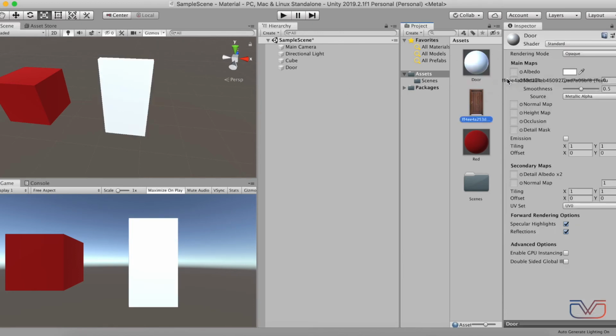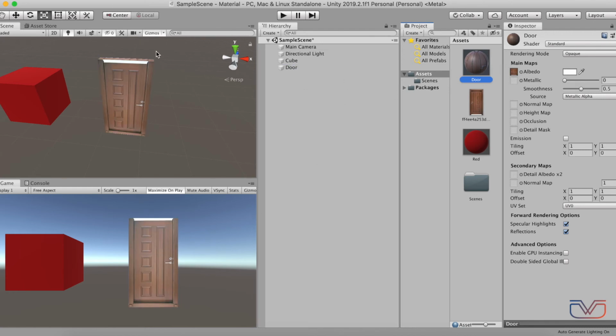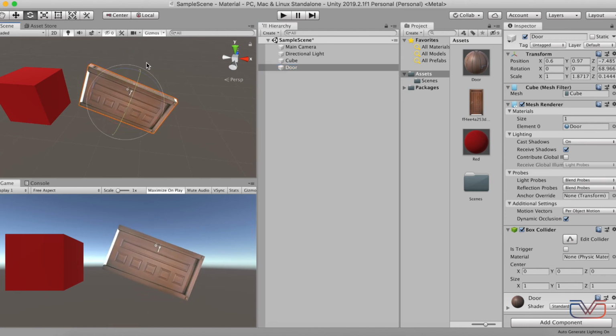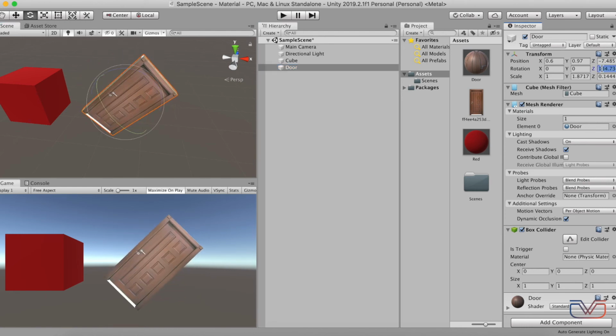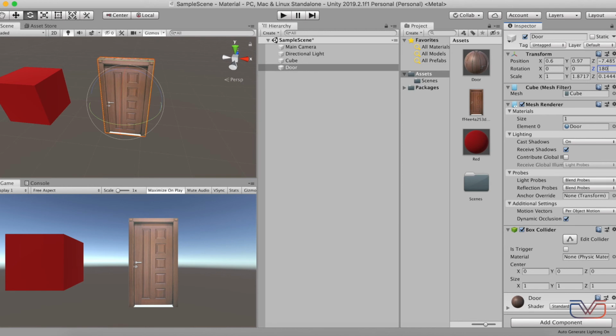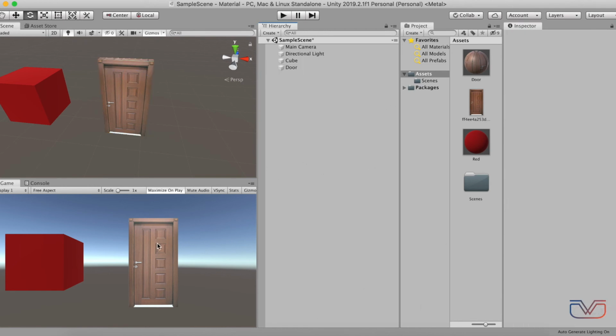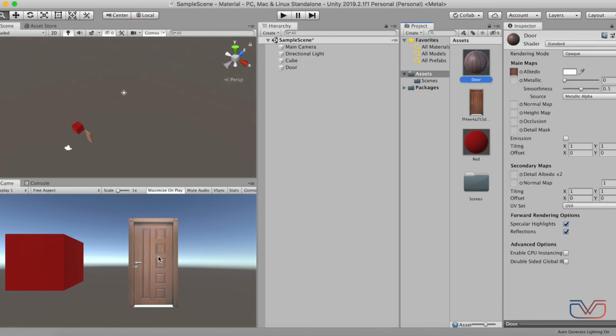Drag and drop an image of the door. Then drag and drop the door material onto the object. Now it looks like a real door. If you want the door to look more real, just change the metallic and smoothness properties. Usually the object comes from a designer, so the designer will do the whole work of the material and object design.